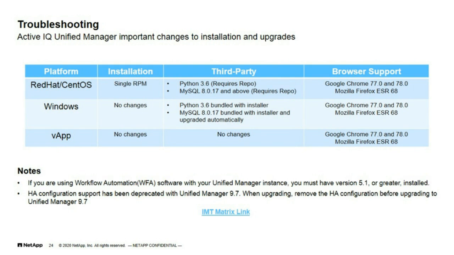So we've made some changes to the installer and the upgrader for Unified Manager. Starting with 9.7, we've moved from requiring you to install multiple RPMs in Red Hat or CentOS and simplified it down to a single RPM. We now include Python as part of this installation. This is part of the script used when you click on the Fix It button under the maintenance tasks, allowing you to correct those issues.